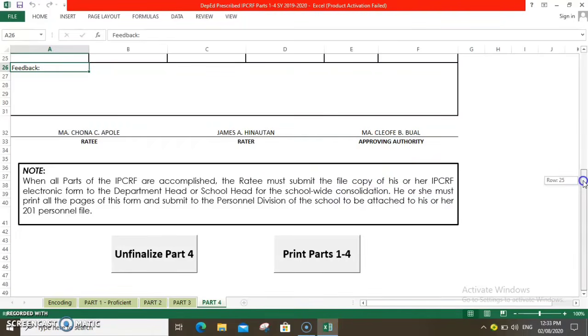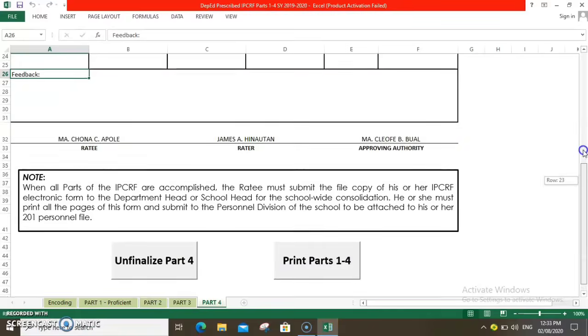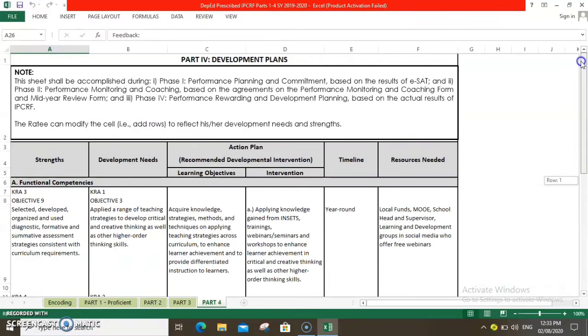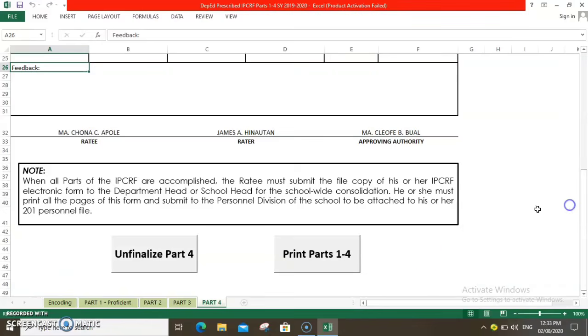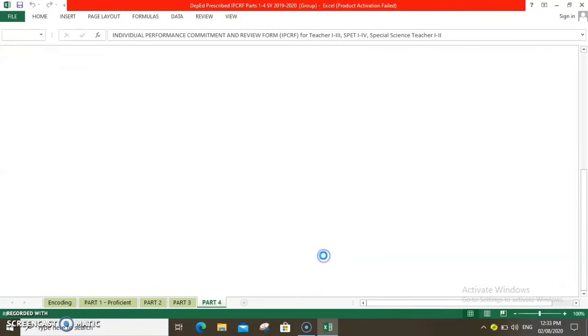Okay, finally, pwede na po nating i-print ang ating e-IPCRF. Happy printing, everyone!